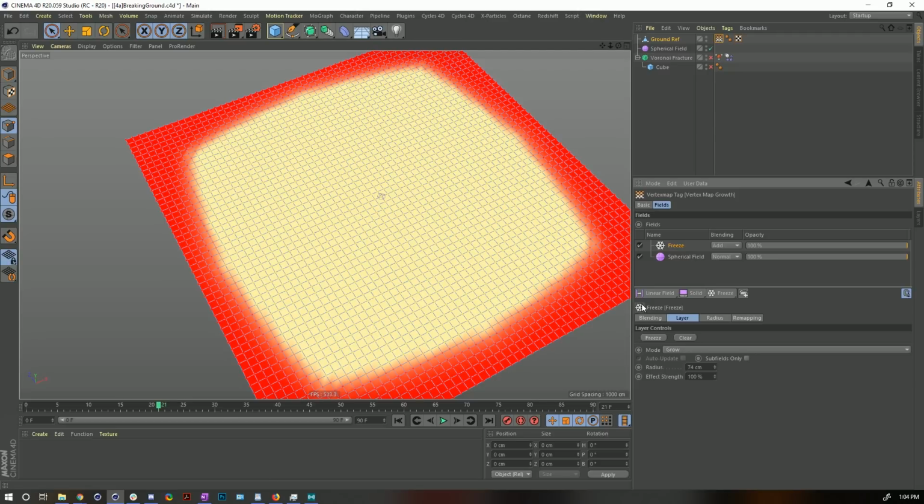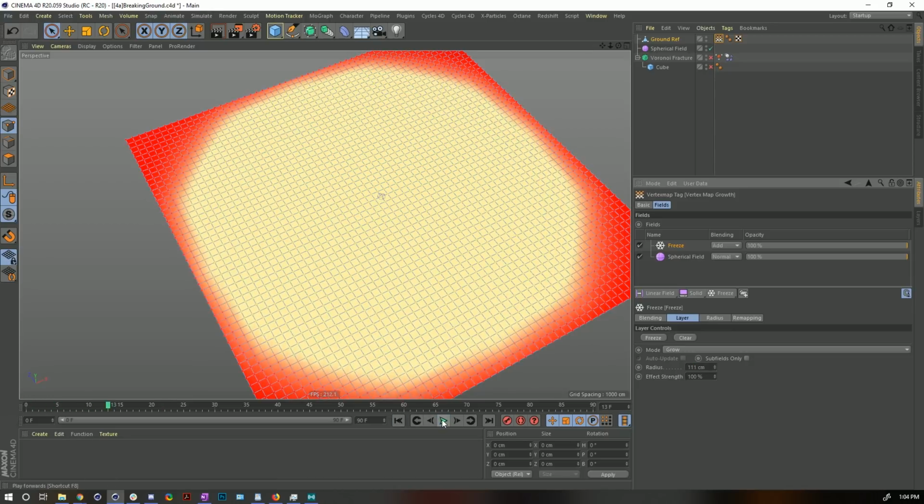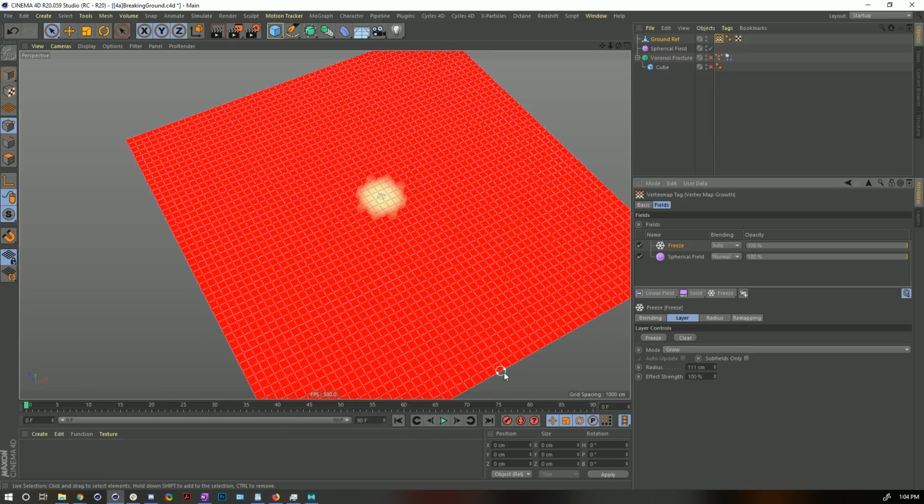And I think rounder is good. So if we go back to 37 instead of times 2, let's say times 3, and hit play, then now it's even rounder still. And so that's actually working great for our purposes. Let's go ahead and lower our effect strength to slow it down overall. So I'm going to do 10%.